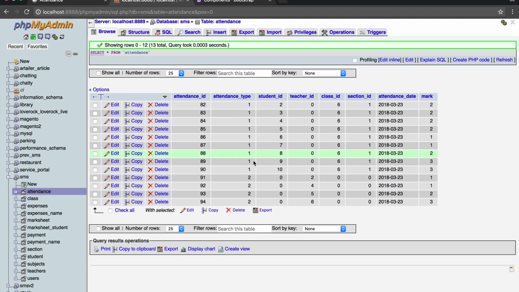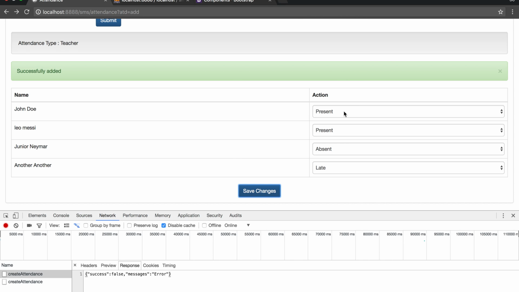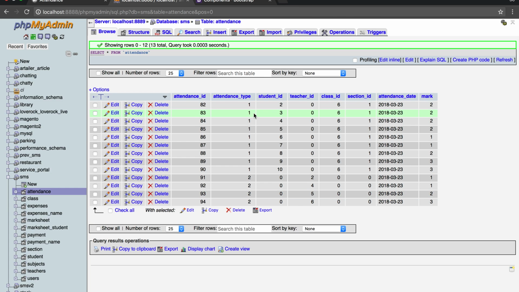so student type goes to 2 and participant. So let's give them all absent. Okay, successfully created. Let's refresh that. So all the 4 teachers are absent.